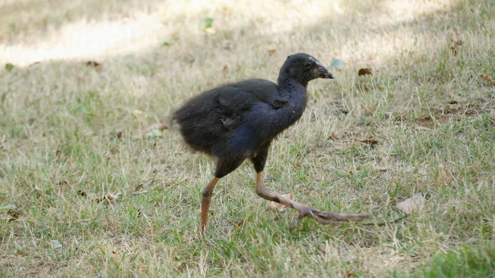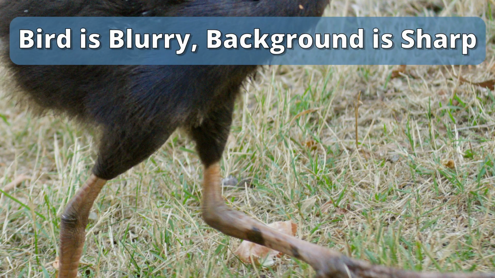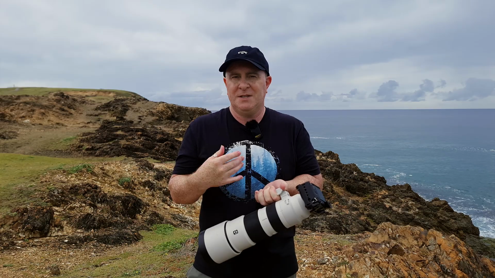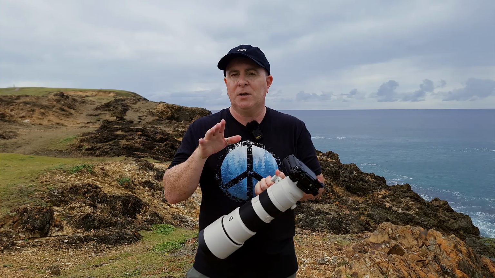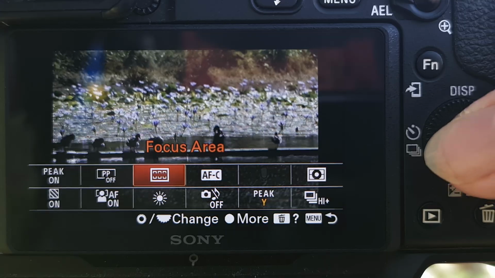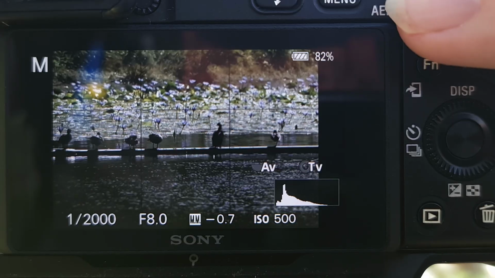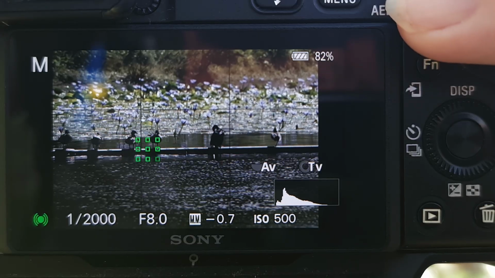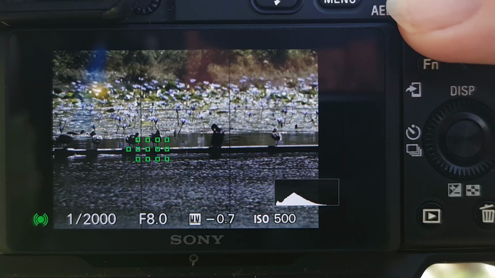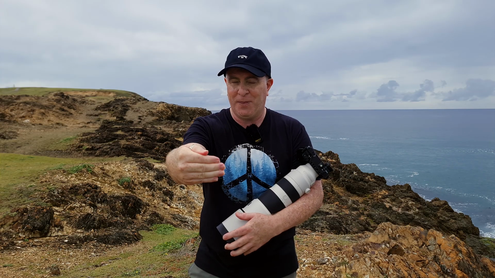In this case, the bird is out of focus, but the background just behind it is sharp, or a tiny amount of the background behind it is sharp. This can be either a focus area issue, or depending on the type of camera you're using, it could be something called back focusing. If it's a focus area issue, you have chosen the wrong focus area. For example, you may have chosen a wide focus area and the camera has been searching around in that big frame looking for something to focus on, not knowing that you wanted to focus on the bird, and it's chosen something just off to the side or behind the bird.